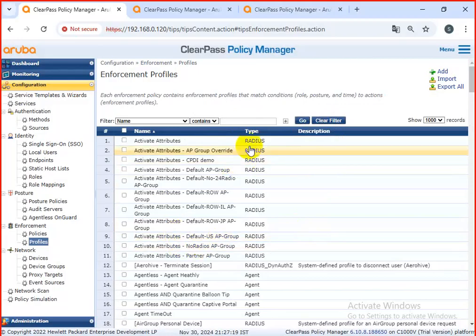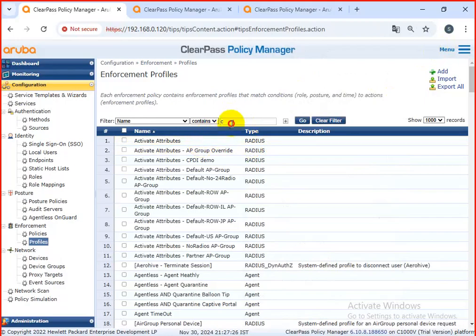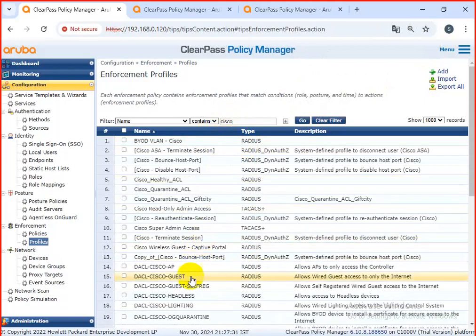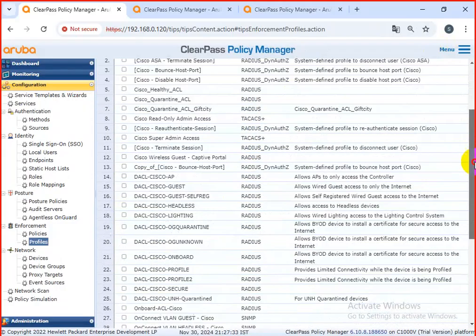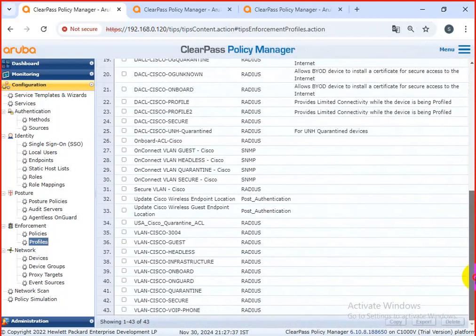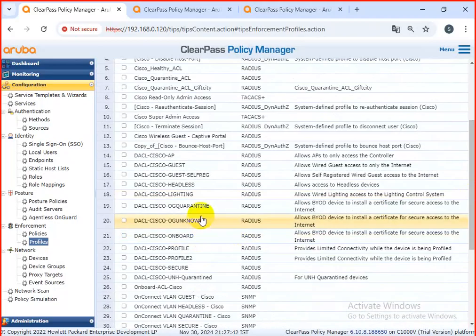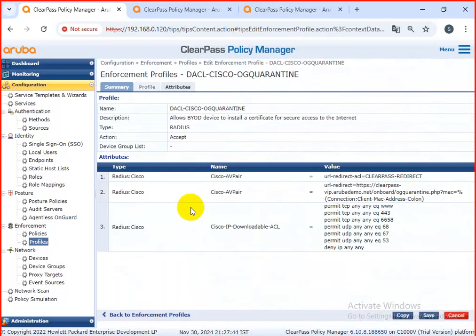Just one second. I just explained about this Cisco. Any policy, quarantine is there. I just explained. See, this is our profile. Profile means you add this, and the policy is applied from the particular profile. So what is the profile?